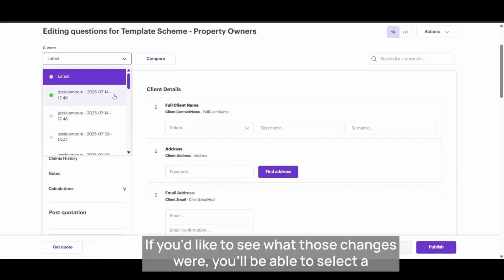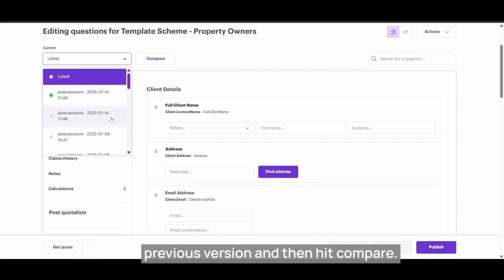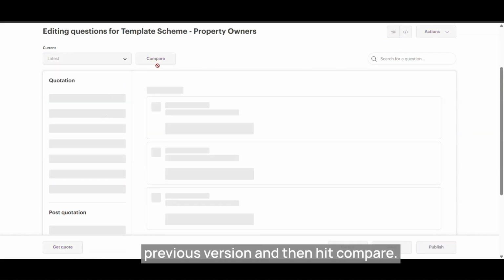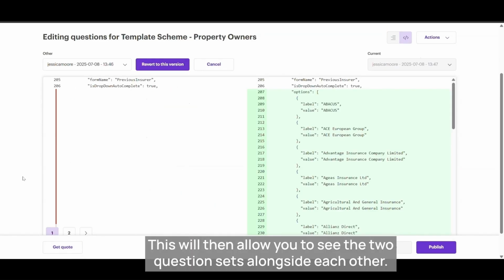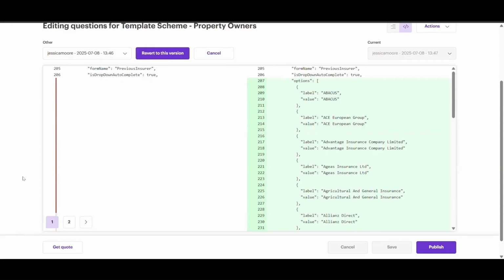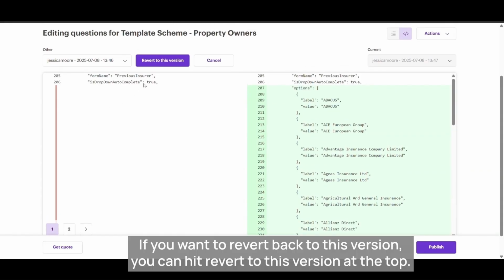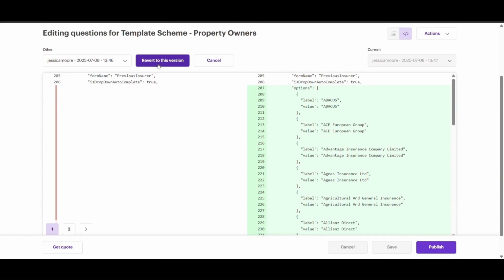If you'd like to see what those changes were, you'll be able to select a previous version and then hit Compare. This will then allow you to see the two question sets alongside each other. If you want to revert back to this version, you can hit Revert to this version at the top.